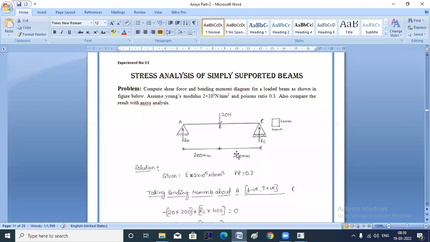Good morning, students. Now we will solve a simply supported beam problem. Young's modulus is given and Poisson's ratio is given. This is a simply supported beam, with a hinged support on the left side and a roller support on the right side, and in between there is a point load of 20 Newton.